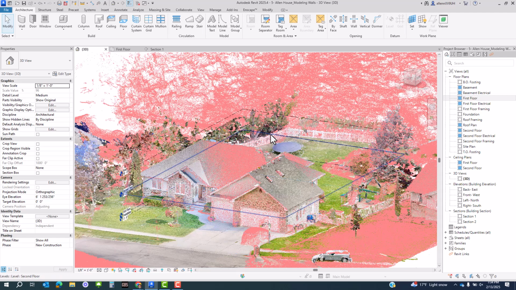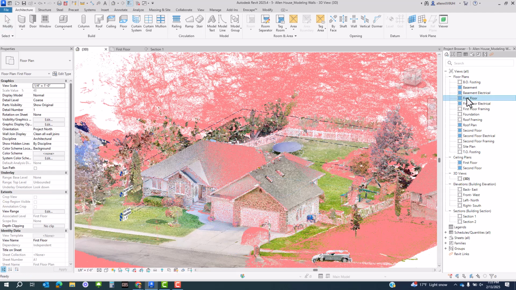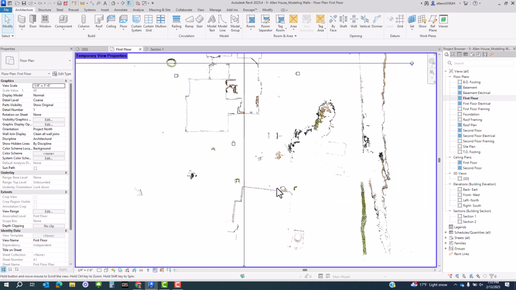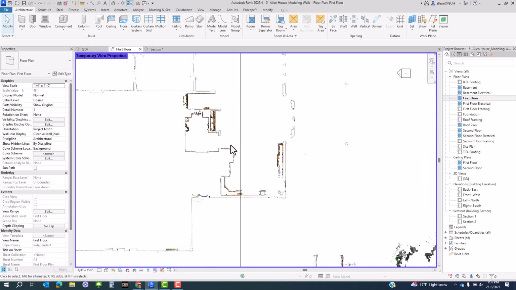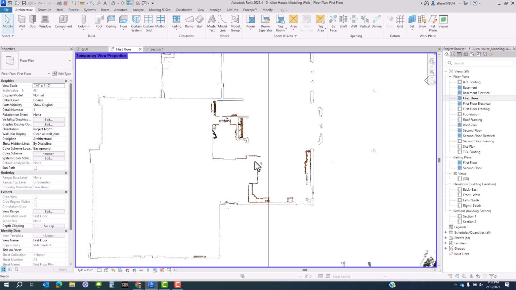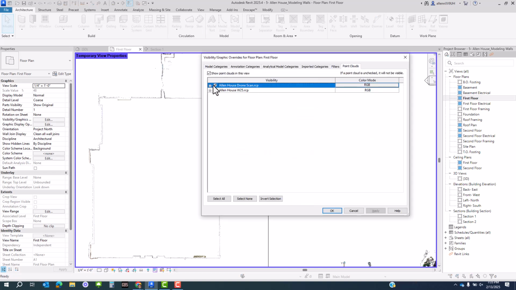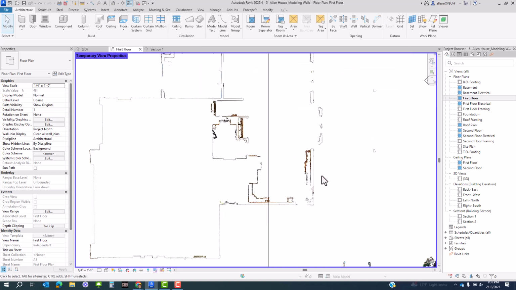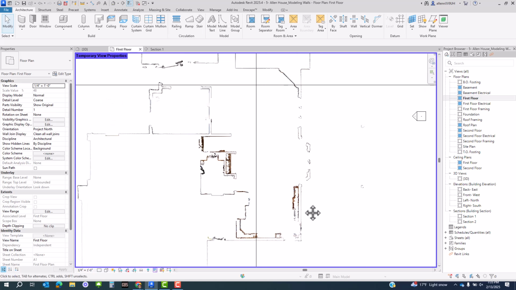And if it's helpful in any one of these views to see things more clearly, you can always just turn the drone scan off entirely. And in the first floor plan, I am kind of interested in doing that just because I don't want any points to be out of position here. I need to be able to see these walls and see them clearly.